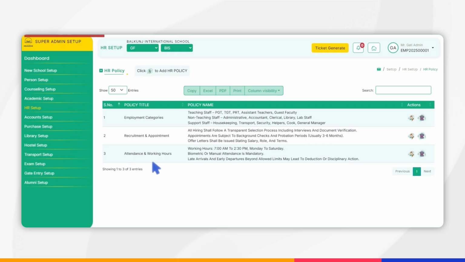The HR policy entry will then be securely stored in your school's database. You can continue adding additional policy entries as needed by repeating the same steps. If you need to make changes, click on the Edit icon in the Actions section, or use the Delete icon to remove an entry. Using the Show Entries option, you can control the number of records displayed in the list.